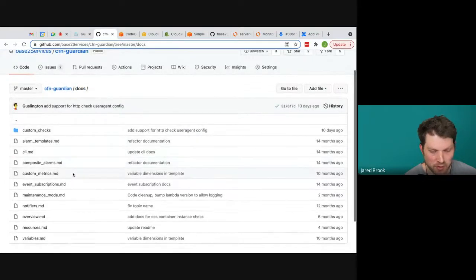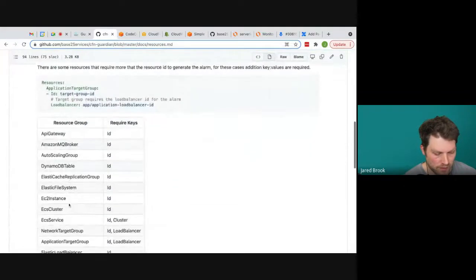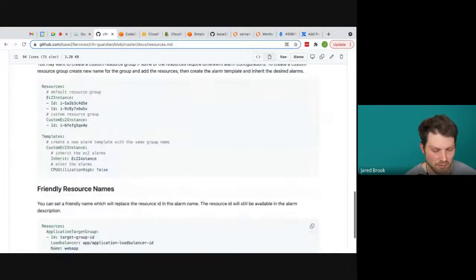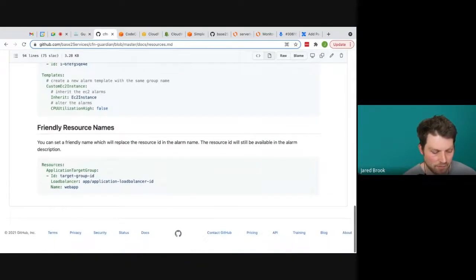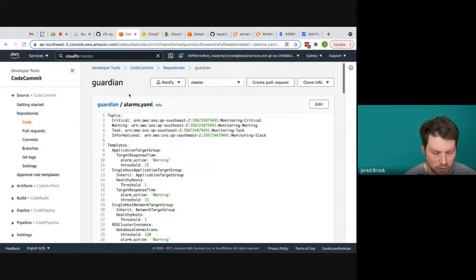But the bulk of the monitoring, when you're using a lot of native services, are just the standard alarms. So look at resources. These are the standard kind of Amazon resources that we have default templates for, and obviously we're adding new ones all the time. It makes it easy to configure because you basically just put the unique identifier, and the tool knows how to then generate the CloudWatch alarms based on that. So I can show you here, this is an example in your prod account where we have Guardian deployed. The way we deploy it is that it's in CodeCommit in the account, and there's a pipeline that goes along with it.